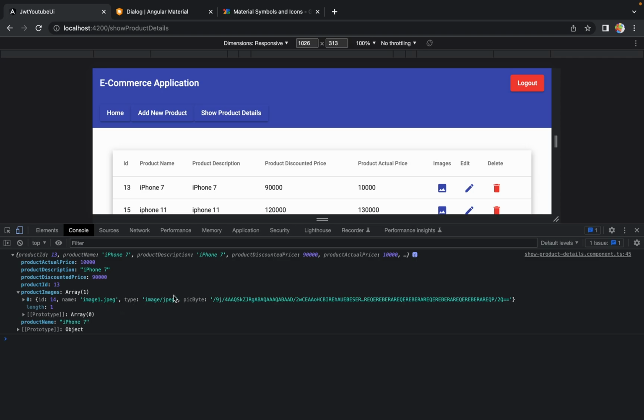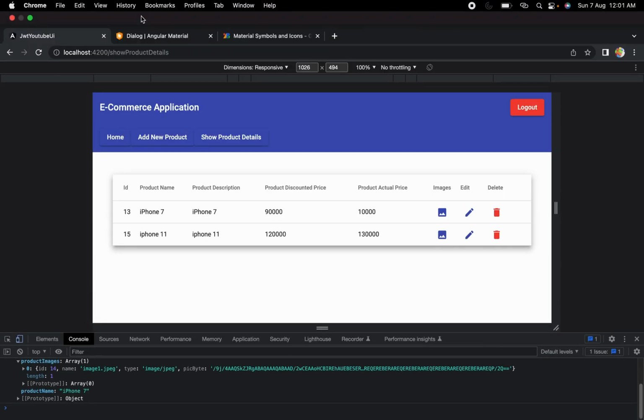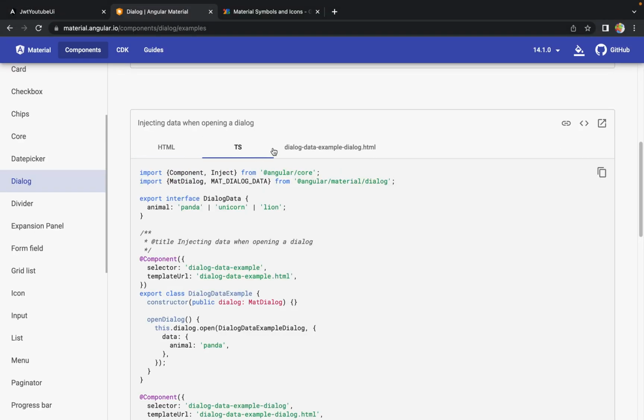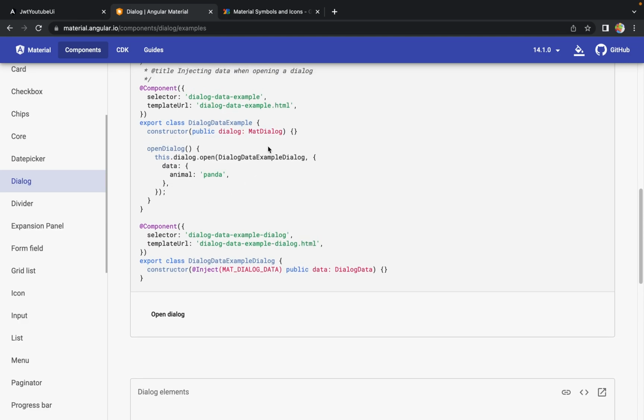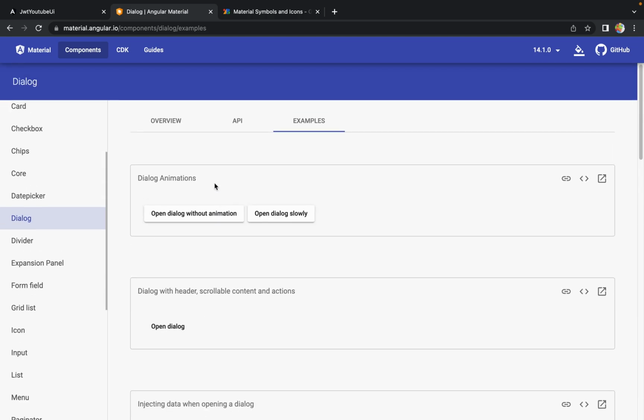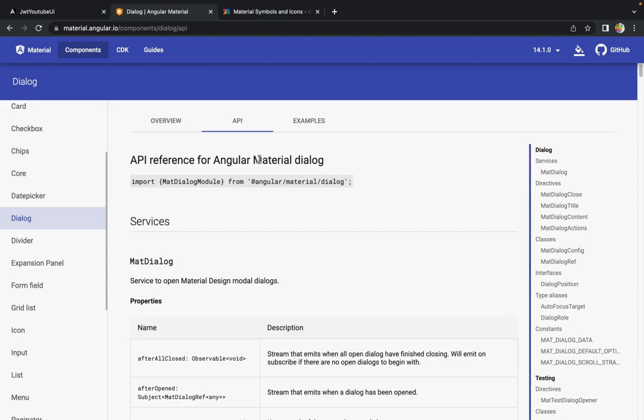The next thing that we have to do is open a dialog. Let me show you how we can do this as well. To open a dialog, it is very simple. Let me go to the TS file. Over here, first of all we have to inject this mat dialog. But before injecting this, the very first thing that we have to do is import its module. Make sure that whenever we are using any Angular Material library for the very first time, then we have to import its module. We are going to use this dialog for the very first time in our project, so that's the reason we have to import it.